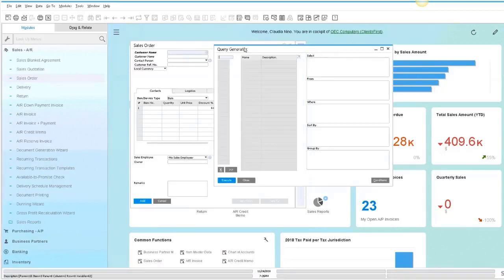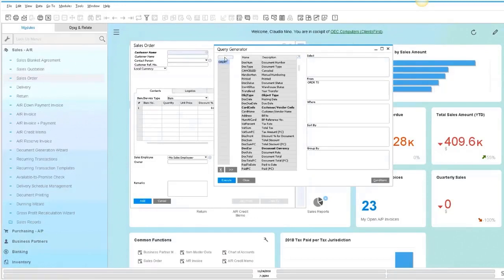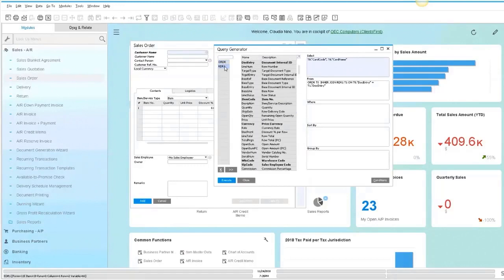Okay, so I'll go to query generator, type ORDR, and then RDR1. So what do I want from these tables? I would like to pull some customer information, and I want to look at the item and the total sales for that line item. So I'm going to select line total, and let's just see what this looks like.